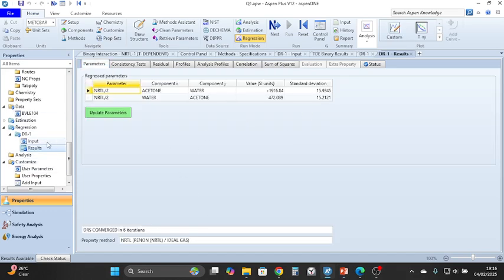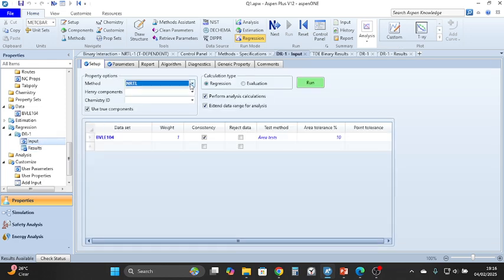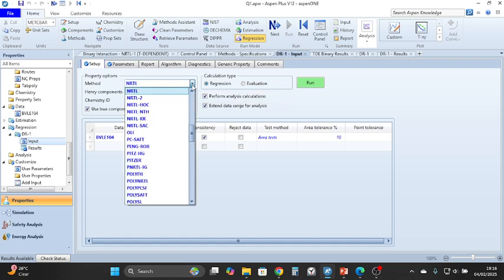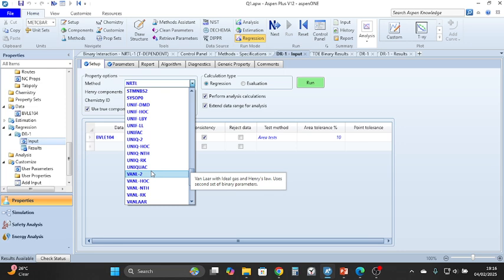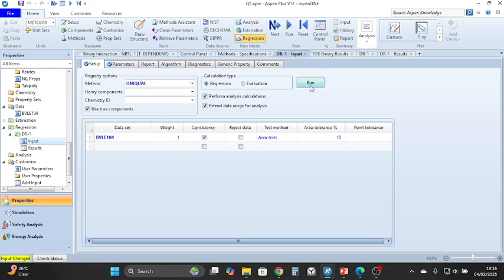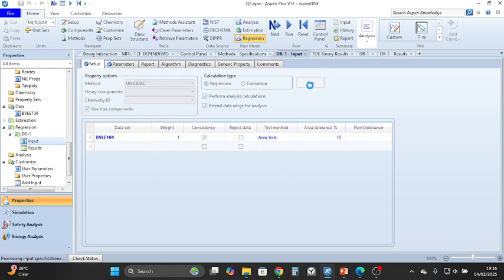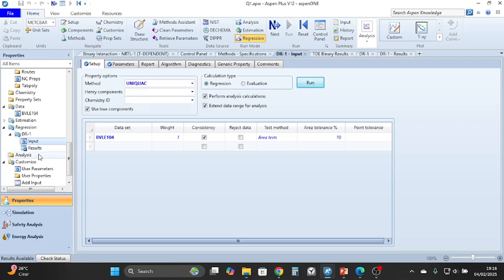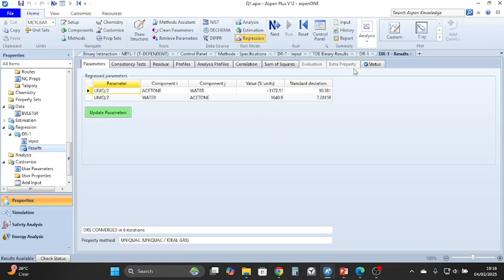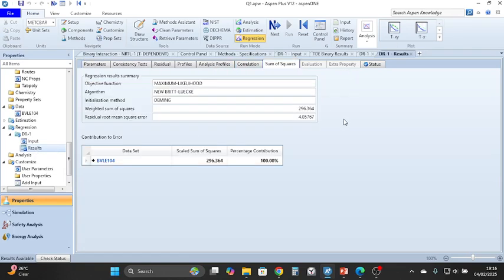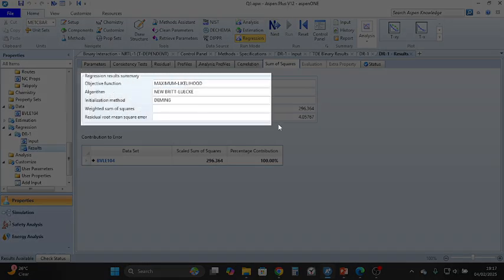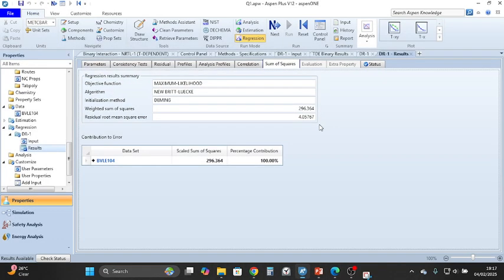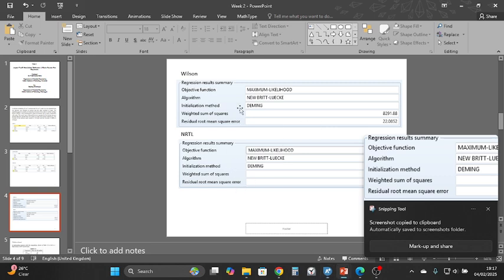We can update the parameters or we can let it be. It's not a problem since we are not focusing on updating parameters as of now. And the last is our Uniquac. This has a root mean square error of 4.05. So which one should we choose?